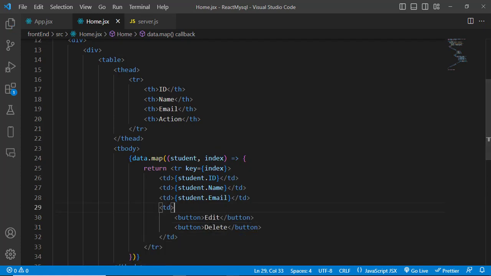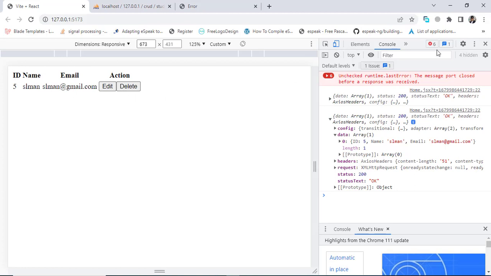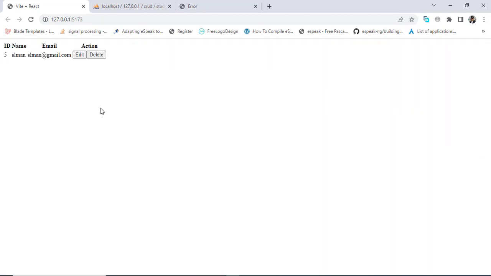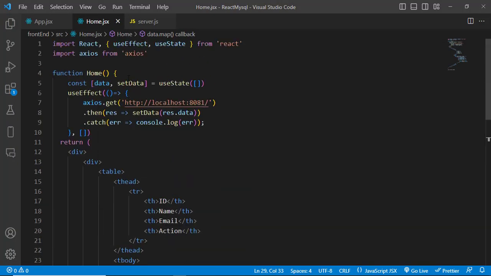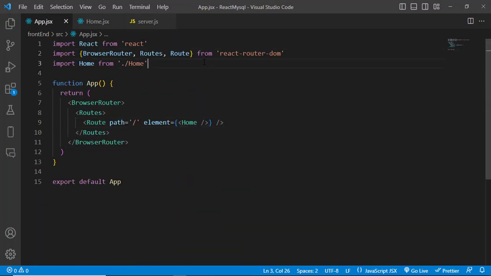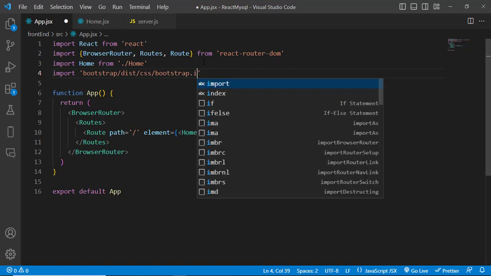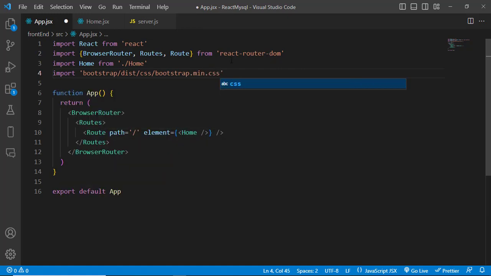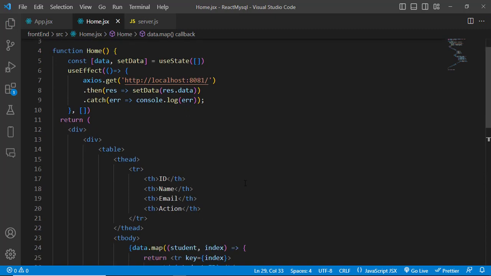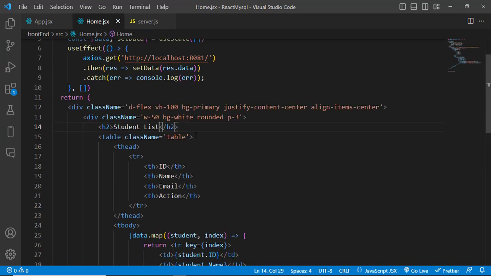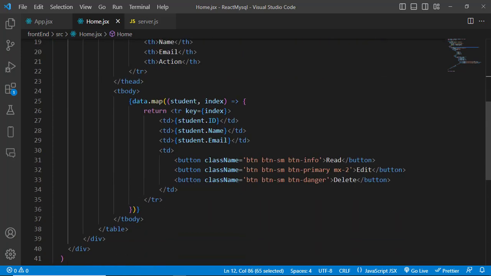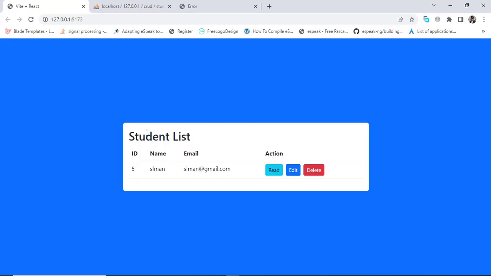So let's check how it looks. See, we just printed our first card and it looks like this. Now we will add some bootstrap design to it. First of all, let's import our bootstrap. Import bootstrap slash bootstrap, and let's add some design here. So I just added these CSS bootstrap classes, and for the button I have added this red button also. Let's check it. Yeah, it looks like this now.